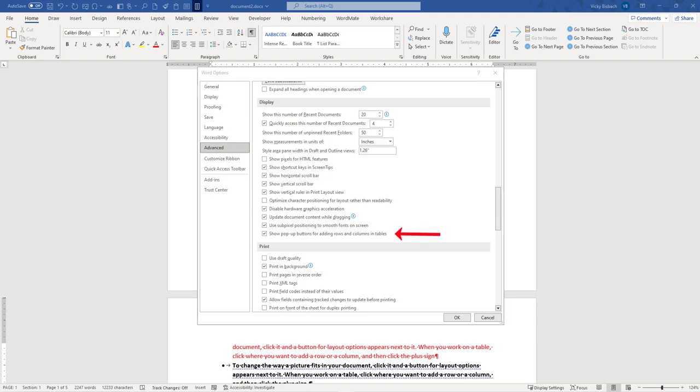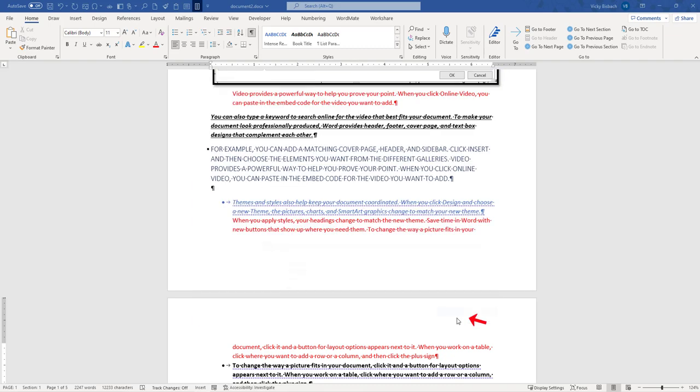Show pop-up buttons for adding rows and columns and tables. If you have this checked when you're working within tables, you're going to get a plus sign so that you can add rows and columns, and I'll show you how that looks as well. So I'm going to go ahead and leave my options selected this way, and I'm going to show you what it looks like. So I'm going to go ahead and say OK, and we're back to our document.